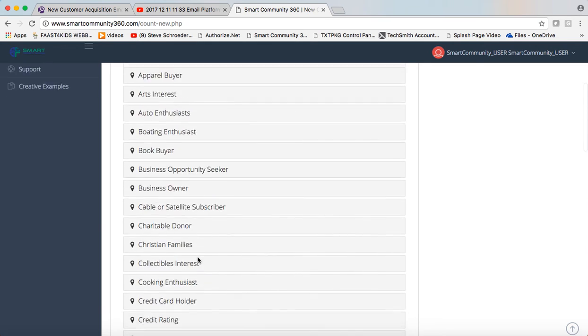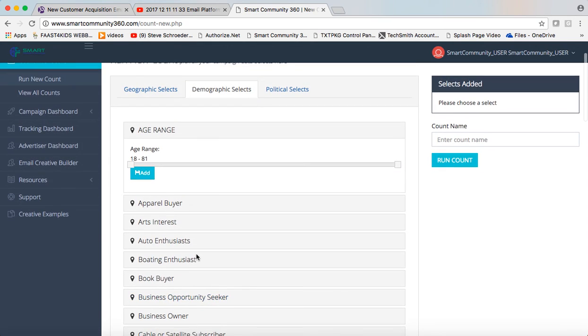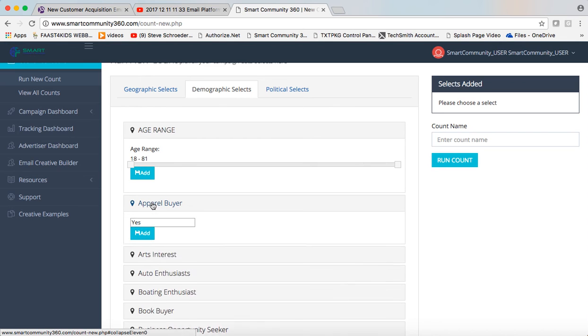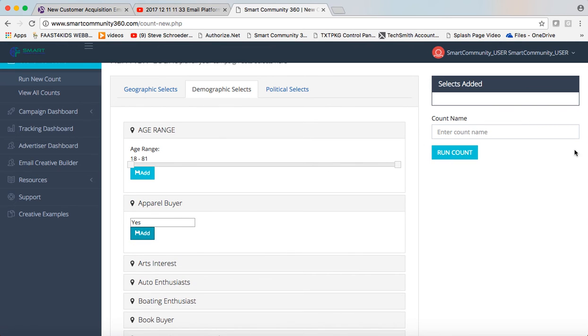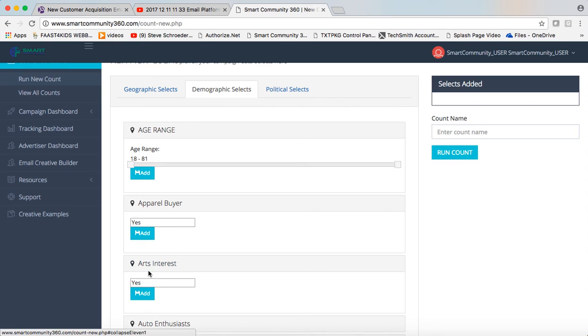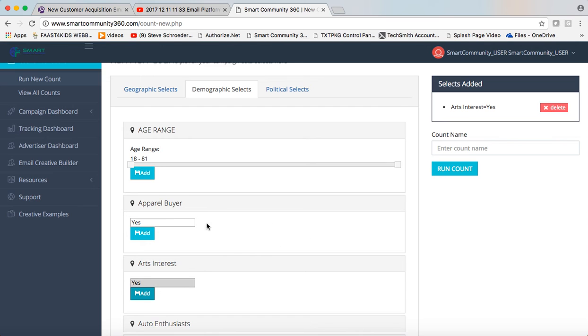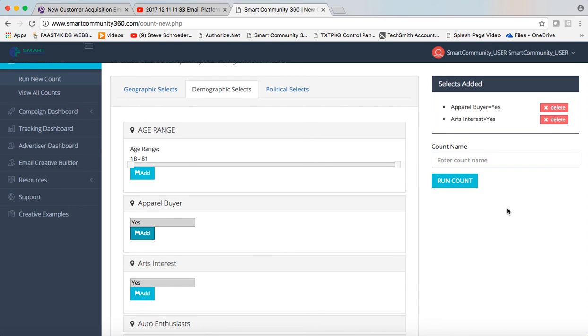Value conscious is new. So I can send you a list of all of this. You can take screenshots if you like. The interesting thing about this is that we can just click on these things and add them over here to the count. And so what will happen is when you click on that, it adds them. So arts interest, yes, right? Apparel buyer, yes, okay? Adds them right over here.